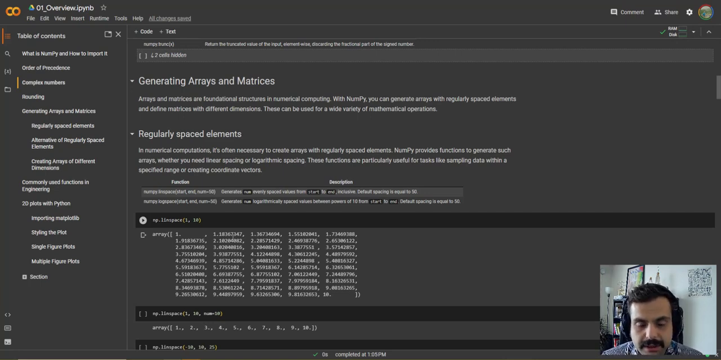Arrays and matrices are kind of the key for numerical computation, and they are the core and the heart of it. So it is essential to know how to develop them. One of the most general ones, and not because they're complex, they're not important. Sometimes they're really important. We use them to make coordinate vectors or the grid lines. We use them to sample data. They are regularly spaced elements.